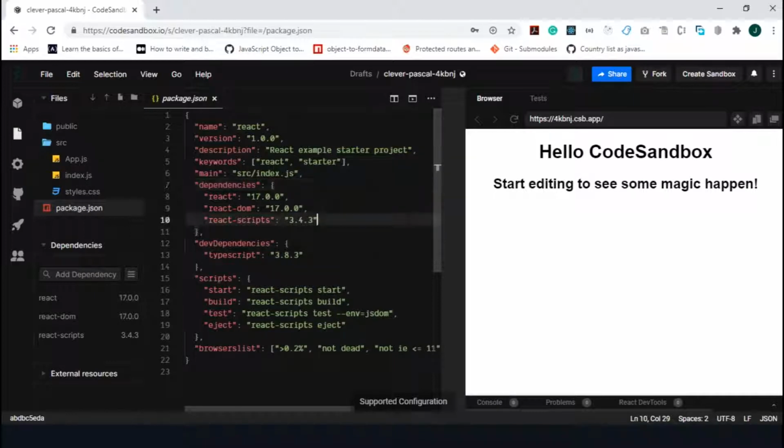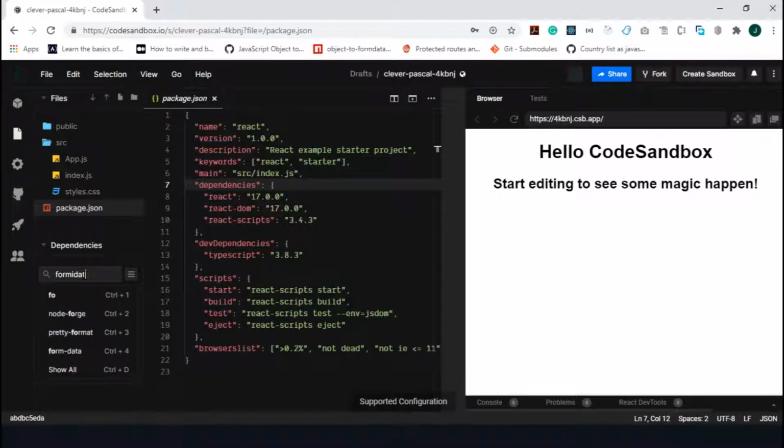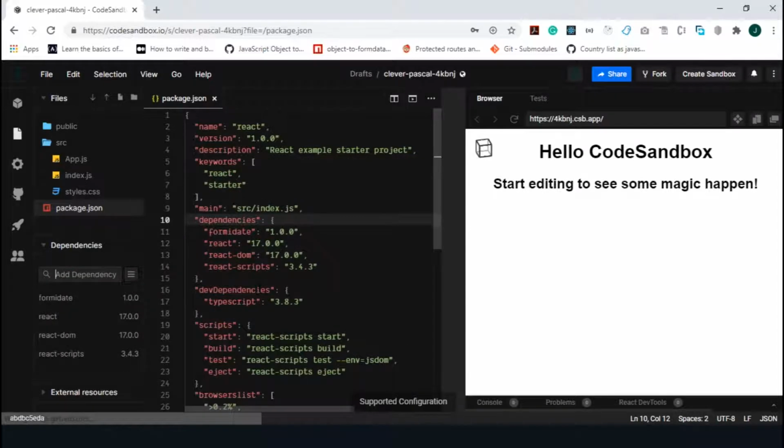But if you're using Code Sandbox, you can just add a dependency, and to add a dependency I will just search for Formidate and click that, and it will install the latest version for me. Alright, now Formidate is in our project. Let's get started with it.